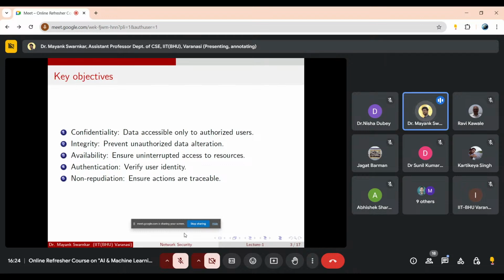Fourth one is authentication. Authentication means anyone should verify that I'm the authorized user to use any kind of resource. Authentication usually means login passwords, OTPs, fingerprints, biometrics, retina scan, and so on, by which you identify that you are the person in computer systems.